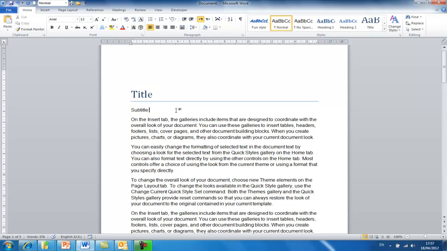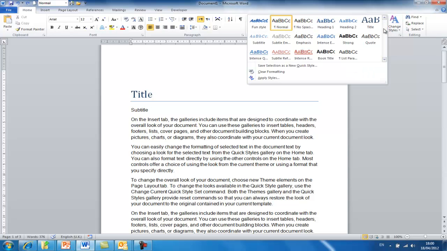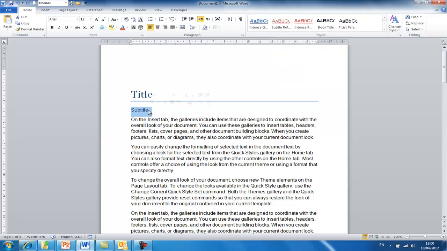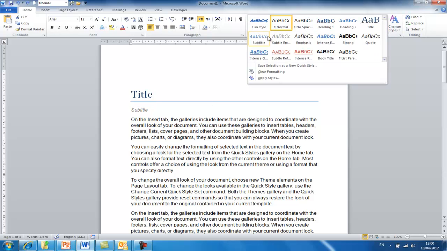Note that the document changes once you hover over each style, but it doesn't stay permanent. It only changes until you've clicked the one that you wish to use. To see more of the styles that are available in Word, if we click on the downward arrow, this opens up all the styles that are available to us. So let's change the subtitle. Again, highlight, click on the downward arrow, and let's choose subtitle.